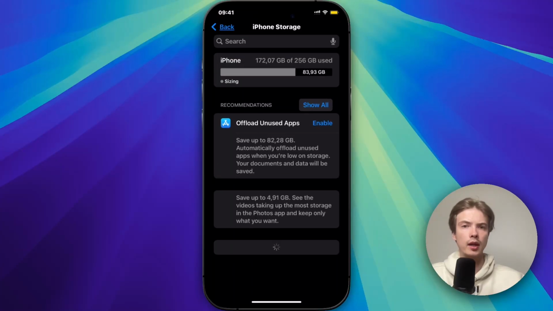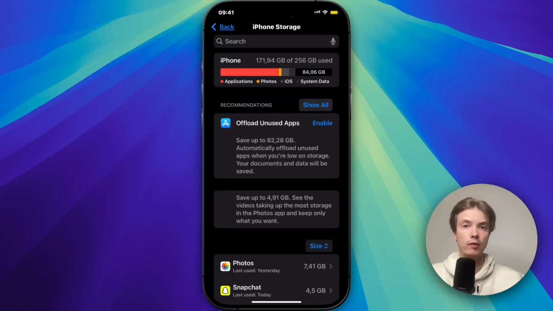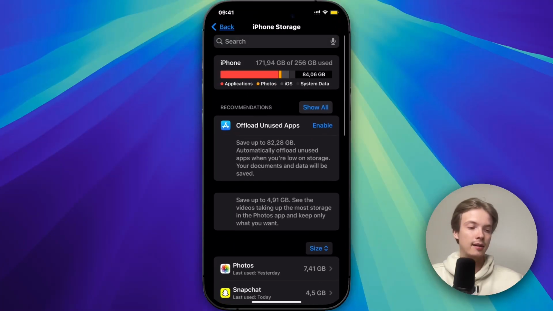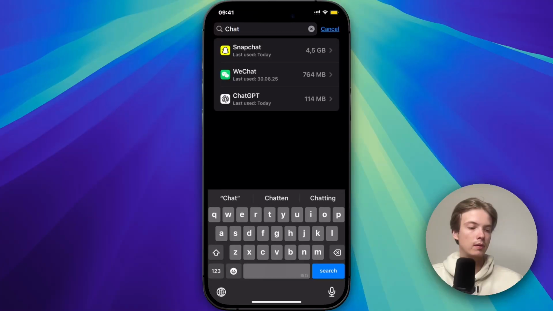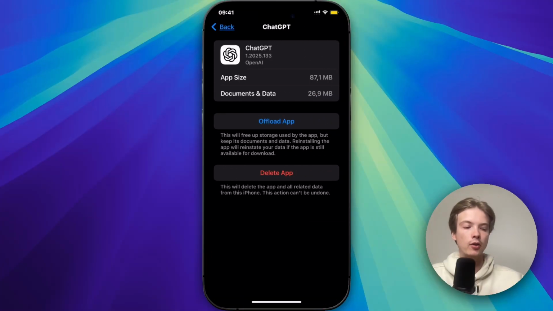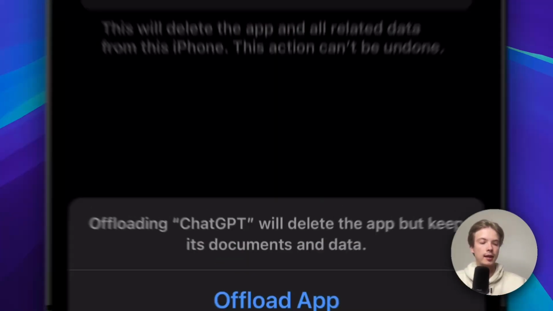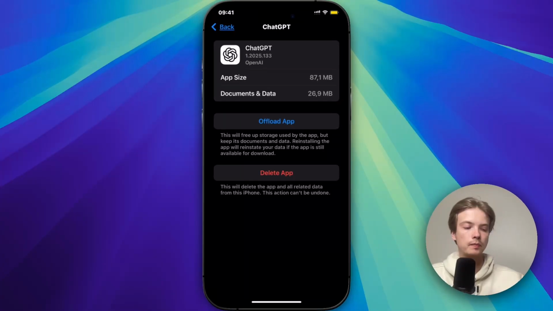It might take you a couple of seconds to a couple of minutes, depending on if you're lucky or not, to be honest. Now we're just going to click on search, then search for ChatGPT in here. Then you're going to click on upload app, and once again, click on upload app in here, as you can see.